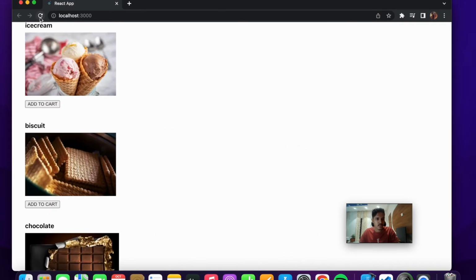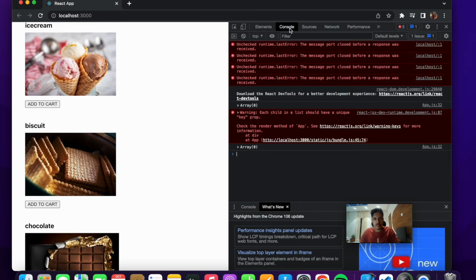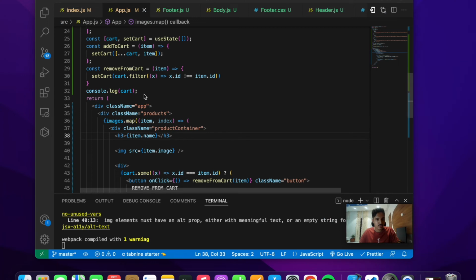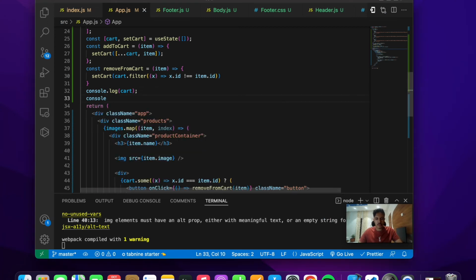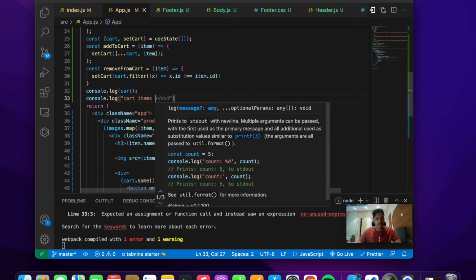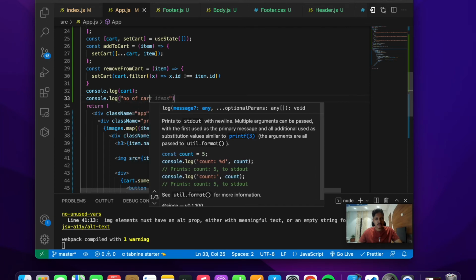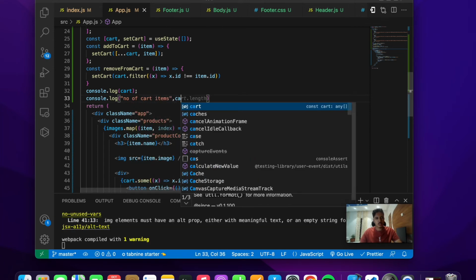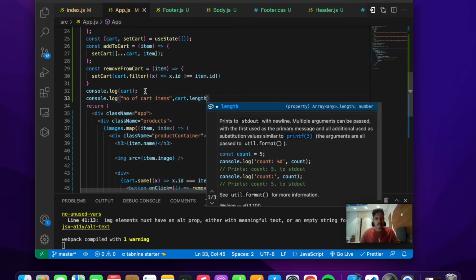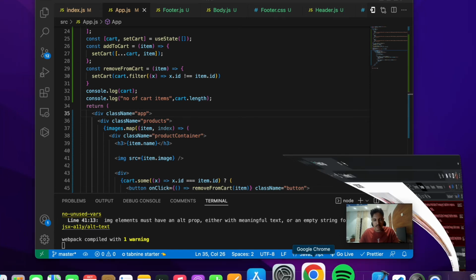Let's save the file once, and let's give it a try. Let's refresh once, and let's open up the console. Initially there are 0 items present. So let's also console.log the cart length just to see the number of items. Over here let's write console.log, number of cart items, that's going to be cart.length. Then save the file.